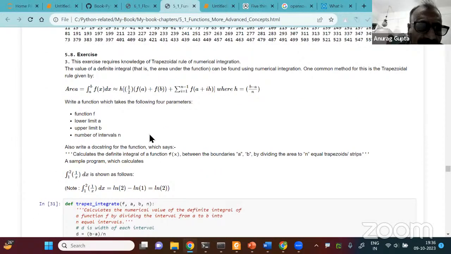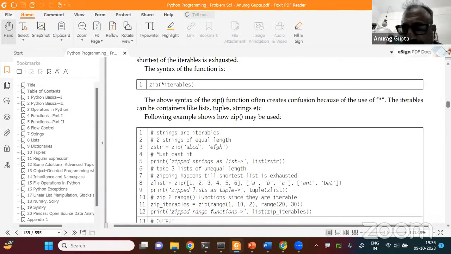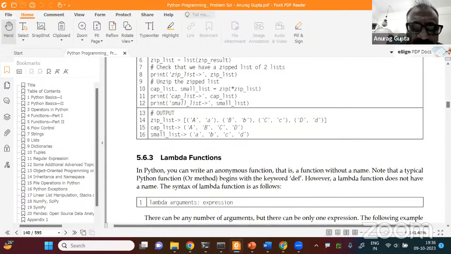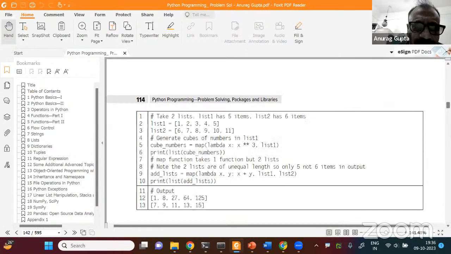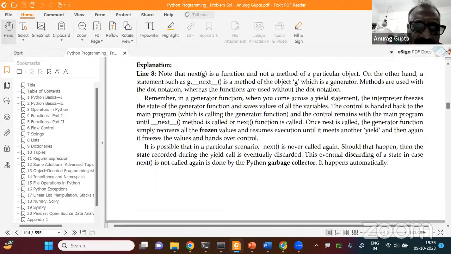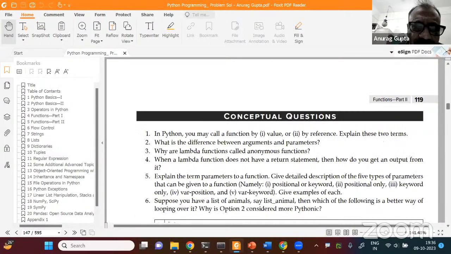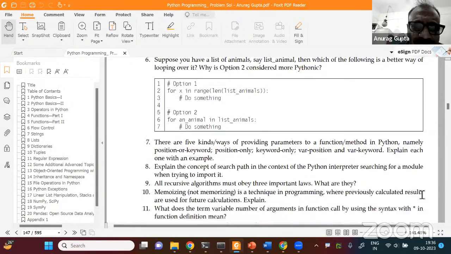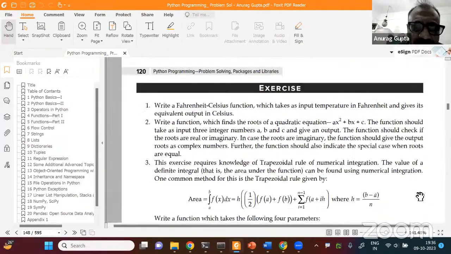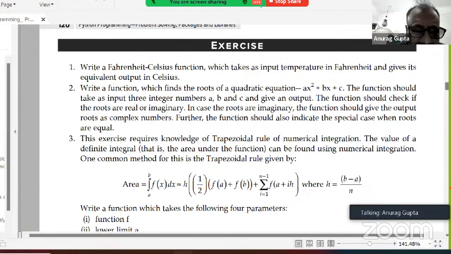This is a slightly mathematical exercise I will show you in my book. My book has some very interesting problems to solve. If you are interested, you can try them out. I picked them up from other sources. These are some conceptual questions. You can try them out. And this exercise, let me just show this for those who are a bit mathematically inclined.